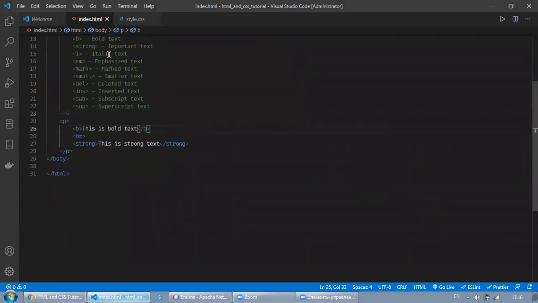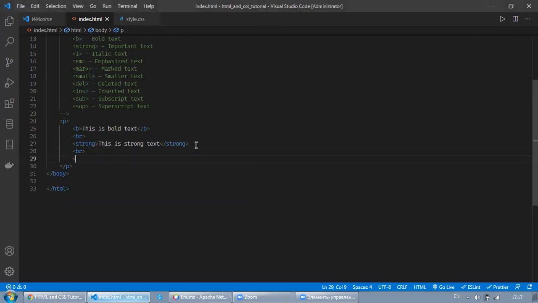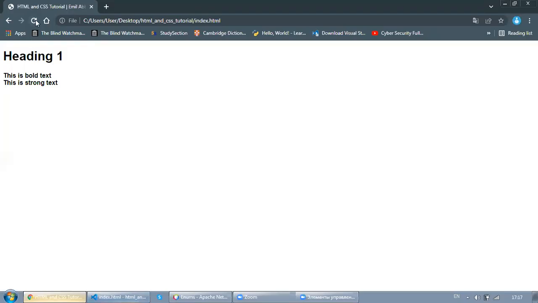The other element is the I element. It is italic. It makes your text italic. So let me add a BR and I. I'm going to say this is italic text. So let's refresh it and see what happens. This is italic text. Yeah, so you can see it.